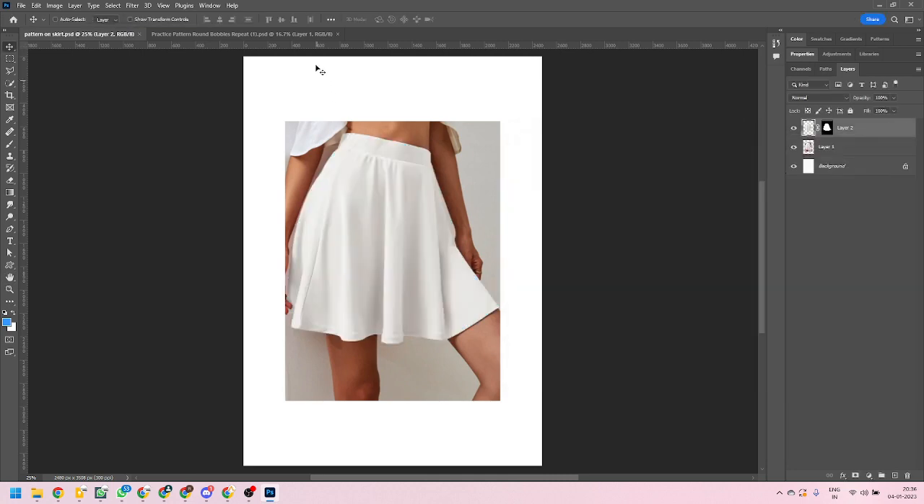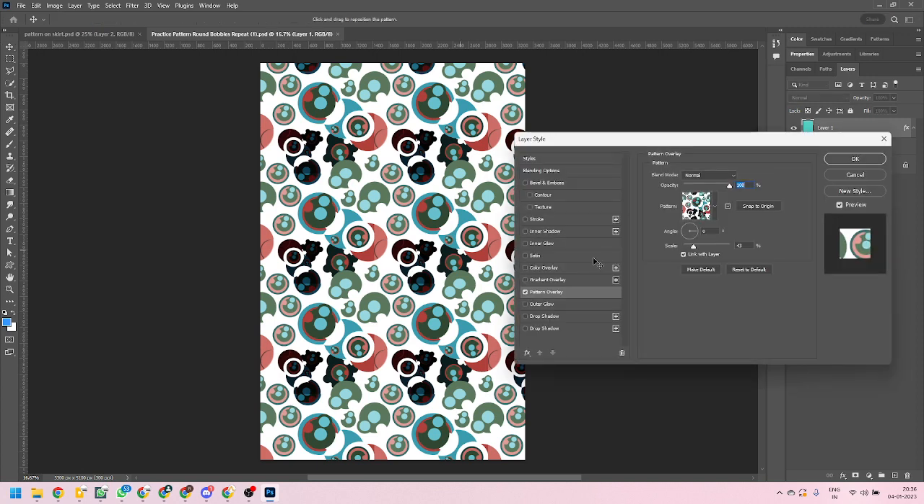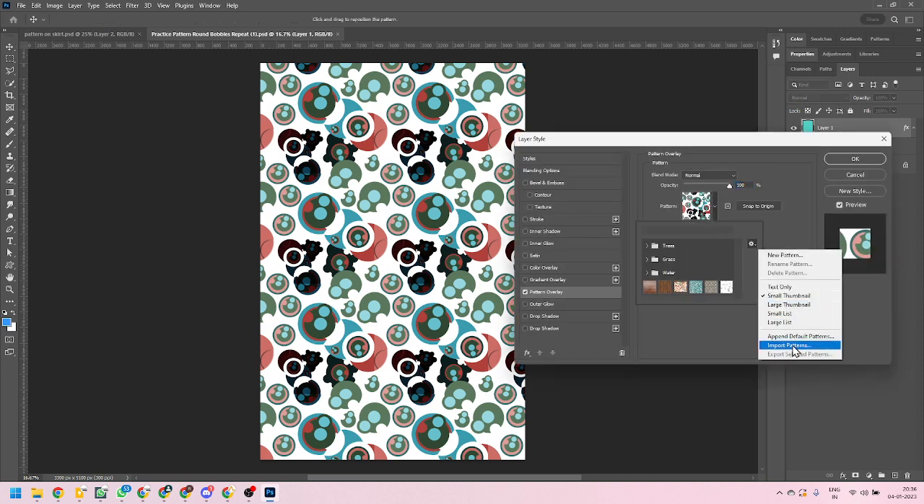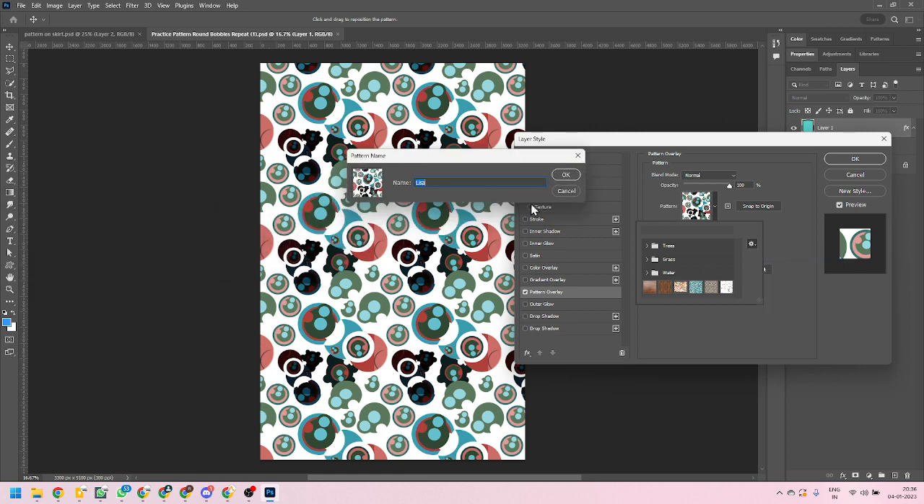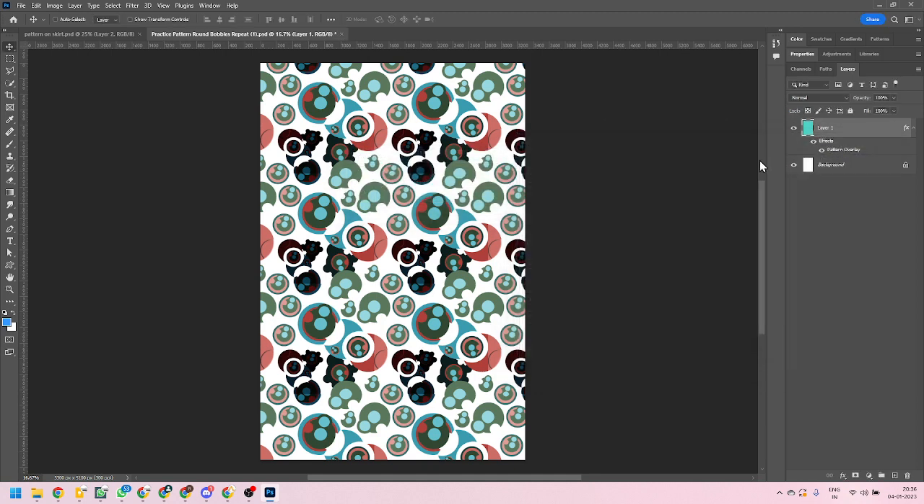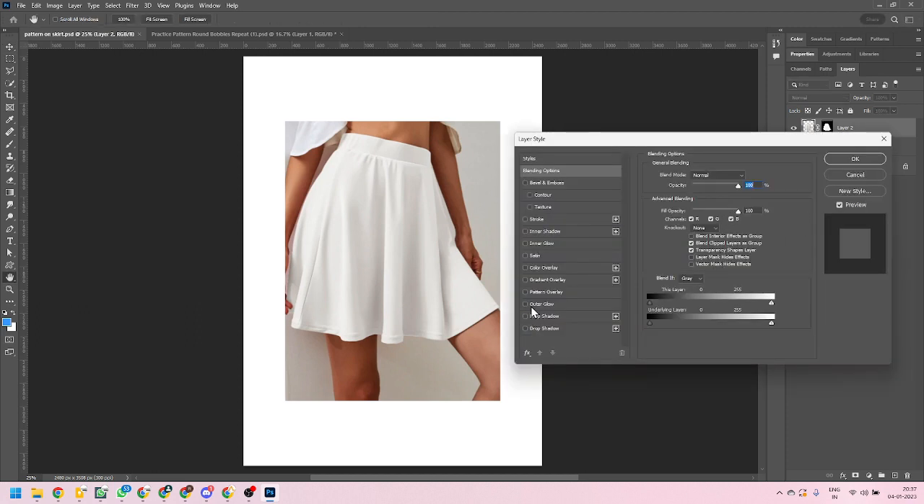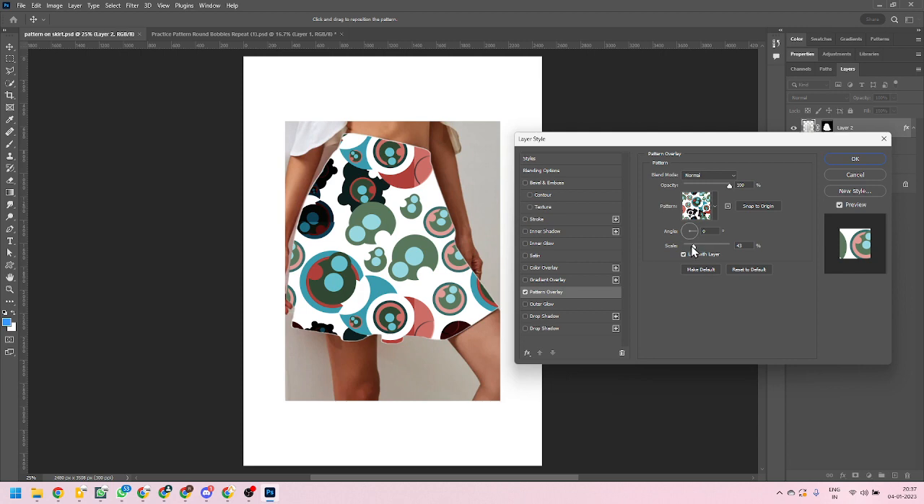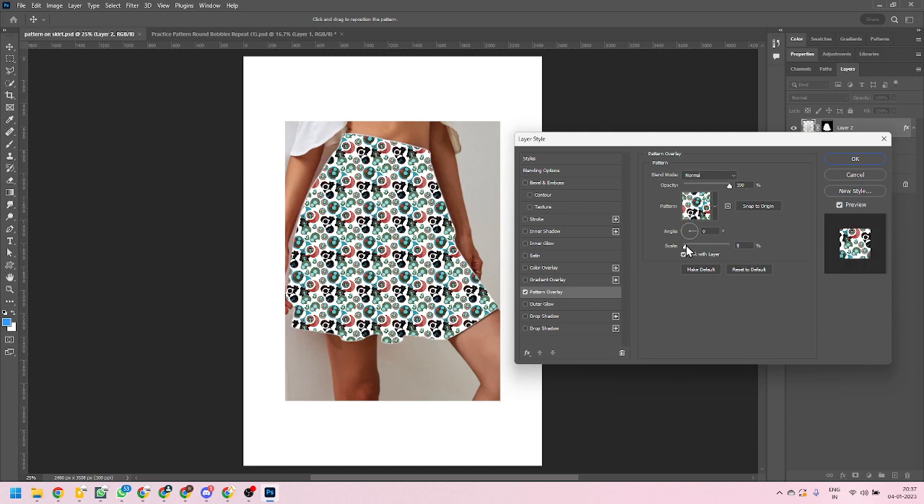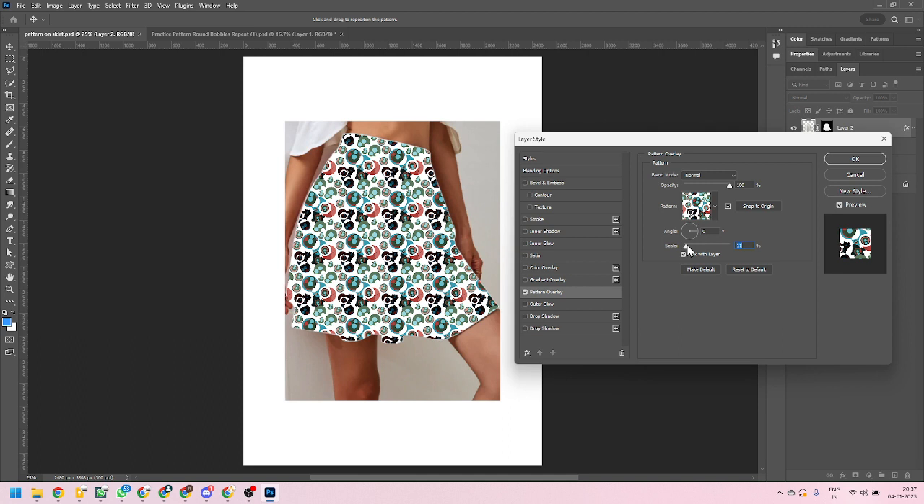No. So let me just quickly double click here, go save this new pattern and say okay. All right, okay, and come here, double click on it, go to pattern overlay and apply that, and then I'm gonna scale like this. Yeah, the boldest one is best. Okay. Yeah, and we can try out different blend modes later on.